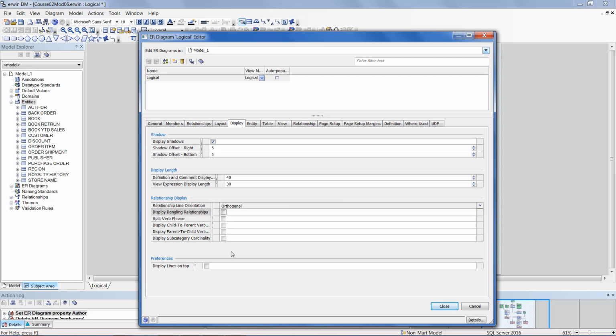The way subject areas work and the way diagrams work, we could have a parent entity without its child, or we could have a child entity without its parent. Well, what about the relationship line that would be connecting them if they both appeared? If only one parent or child is on the diagram or in the subject area, but we'd like to note that relationship, that's called a dangling relationship, we can decide to display it here.